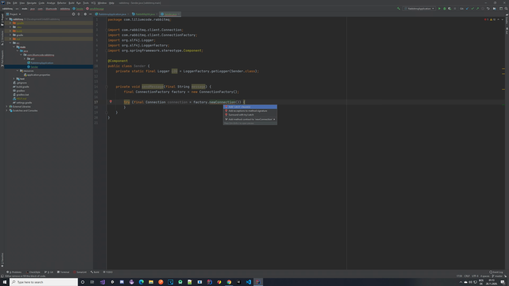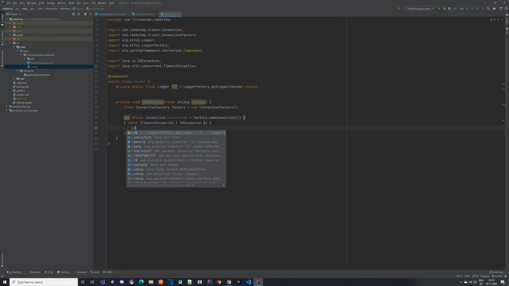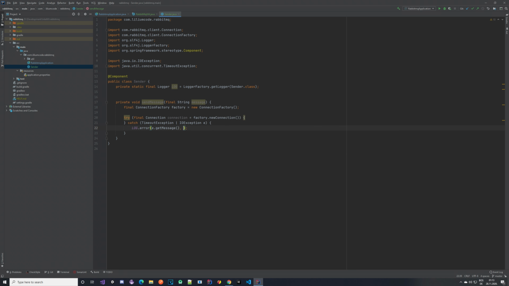And let's see what it's complaining about. Okay, catch, close, and we can collapse this block. And now we can also use our nice logger to log any exceptions that we have. We are interested in the message and in the stack trace here.